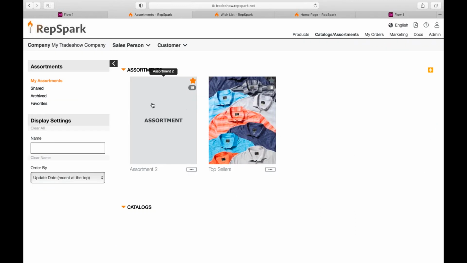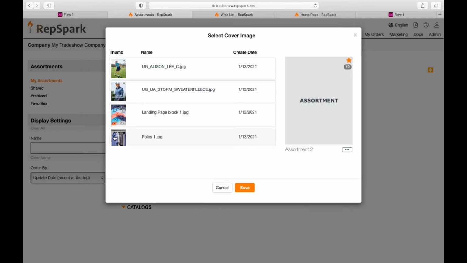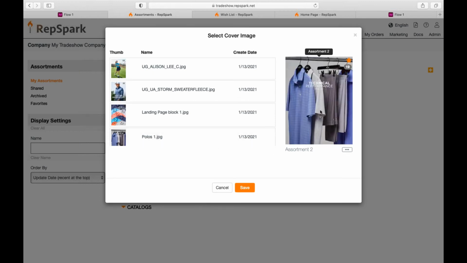I can also use my filters. So for example, if I wanted all of my polos, I could go ahead, click polos, either click enter or apply, and instead of clicking each of them, I could click save all. And now all of my polos will be added to this assortment.